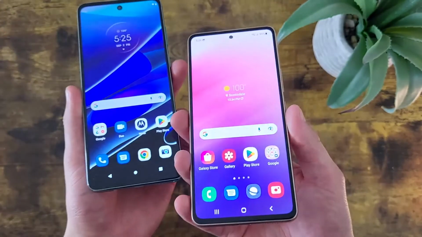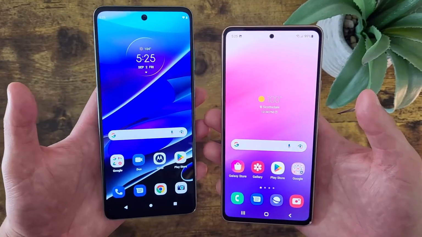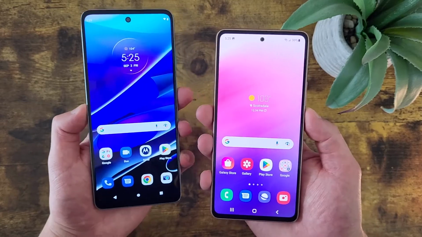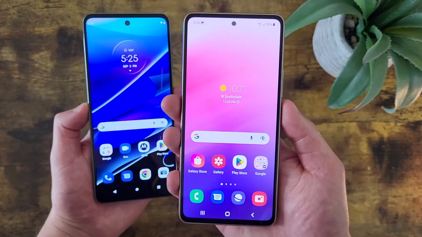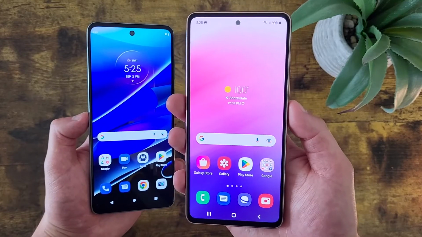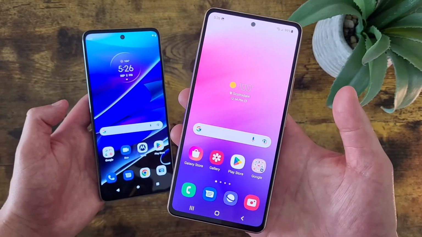Now obviously, I might be a little biased because I live in a place where it's sunny pretty much all the time, but keep in mind, even when it's not sunny, if you're outside a lot or just in brighter areas, having a phone with a Super AMOLED display is definitely going to be easier to see. Aside from the display, the Samsung Galaxy A53 5G also has a much better camera and can record 4K videos, and the fast charging is a little bit better as well.